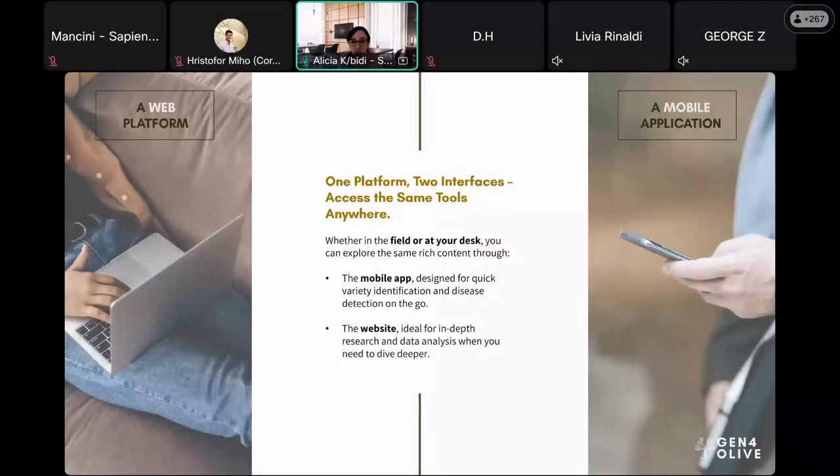So the project led to the creation of two platforms. The first one is a mobile application, and the second one is a website. They both provide access to the same content, but they are tailored for different needs. The website is ideal for in-depth research and data analysis, while the mobile app offers a more practical interface. It's ideal for routine tasks like variety identification and disease detection in controlled environments. So for example, labs, breeding stations, where access to the computer might be more limited.